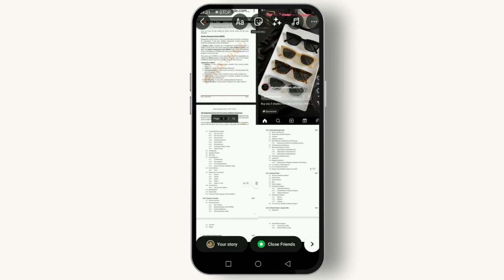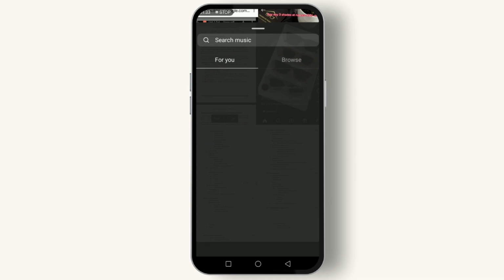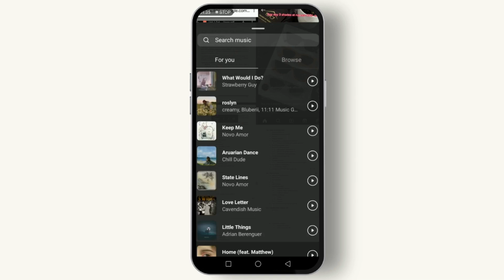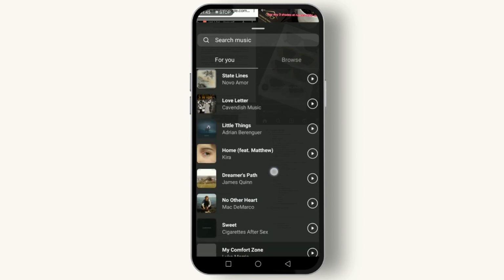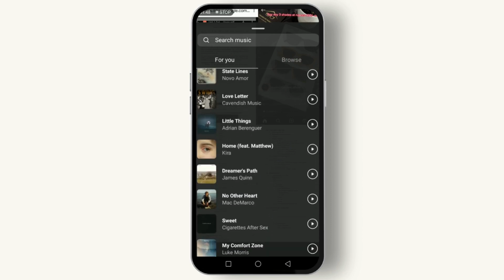Here you can see the music icon. Now you can pick a song that you want to play over your story. You can either search for a specific song or browse through the categories to find the perfect track. After selecting your song, you can choose the exact part of the song that you want to play.